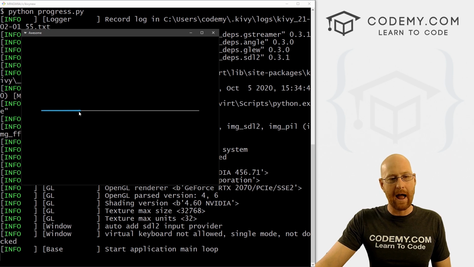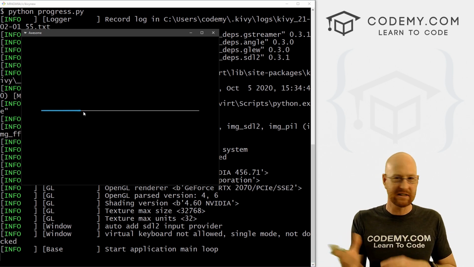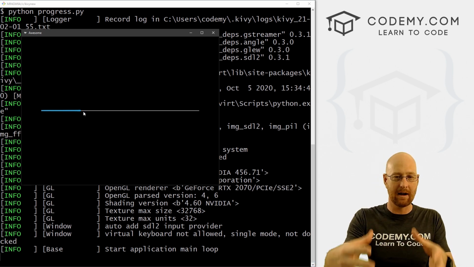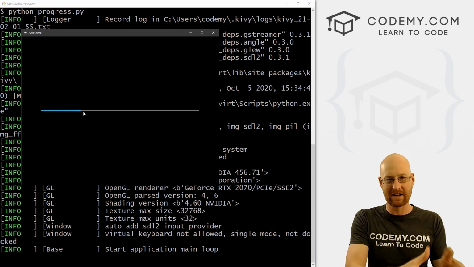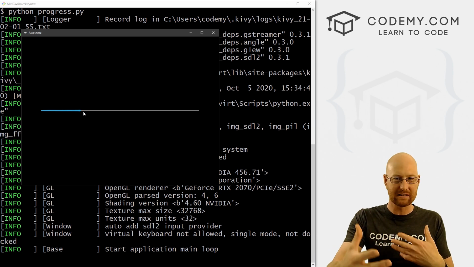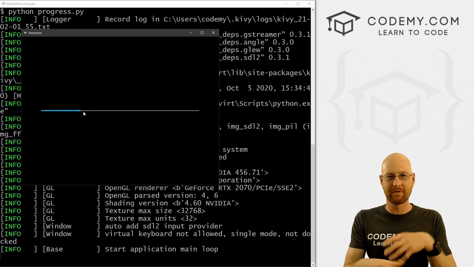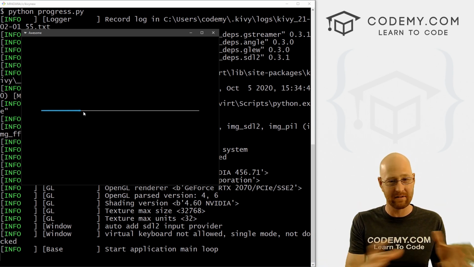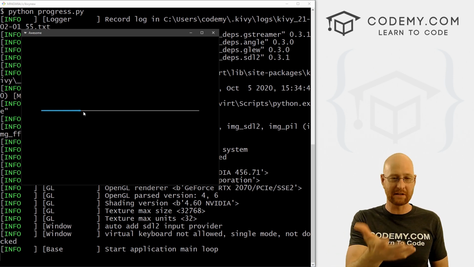Now, how do we actually update this thing? So if something happens on the back end and we need this to update, if you've got a timer going and every 5 seconds you want it to go, or if you're uploading something and as it uploads, you want it to move, or you just want to click a button and have it change, how do you do that? Well, that's what we're going to do in this video.